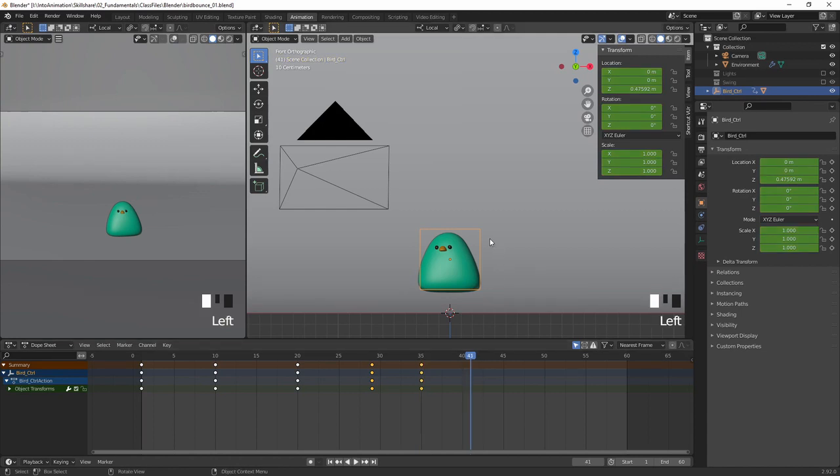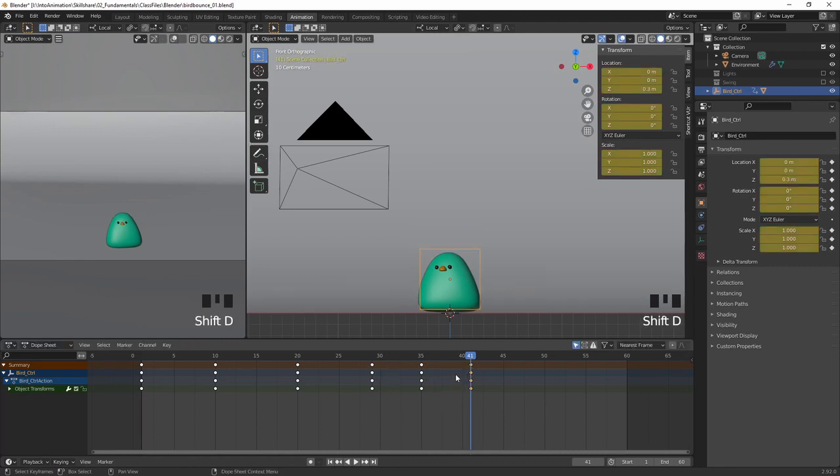drop back down to frame 41. So again, I'm just going to take my frame 29 keyframe, hit Shift D, and move that across to frame 41. Now if we hit the spacebar to play this back, you can see it's got the basic movement in there, but we're going to need to clean up the curves a little bit to make this look a little bit better.